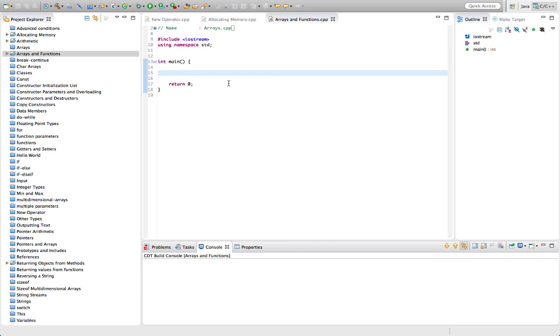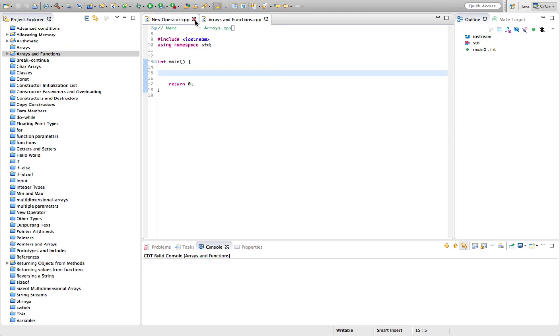In this tutorial we're going to look at arrays and functions. We're going to look at passing arrays to functions most of all, and we're also going to have a quick look at returning arrays from functions.